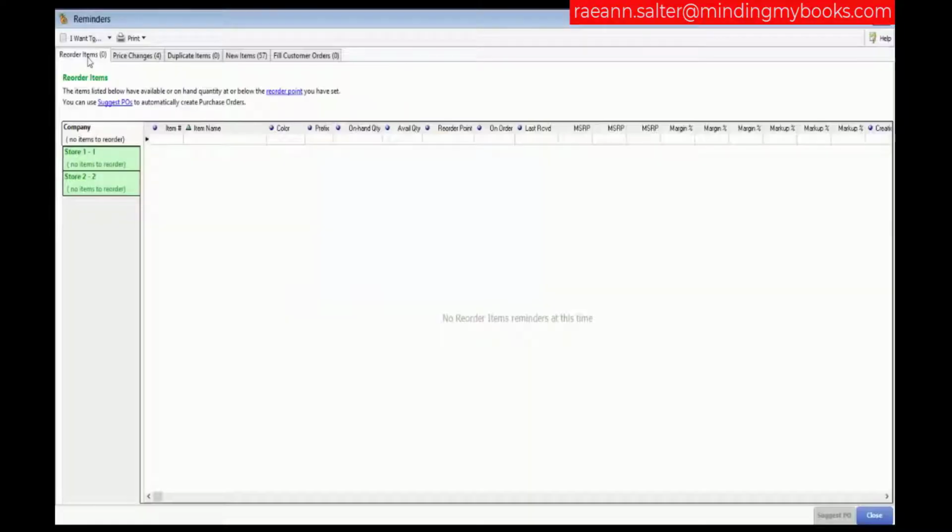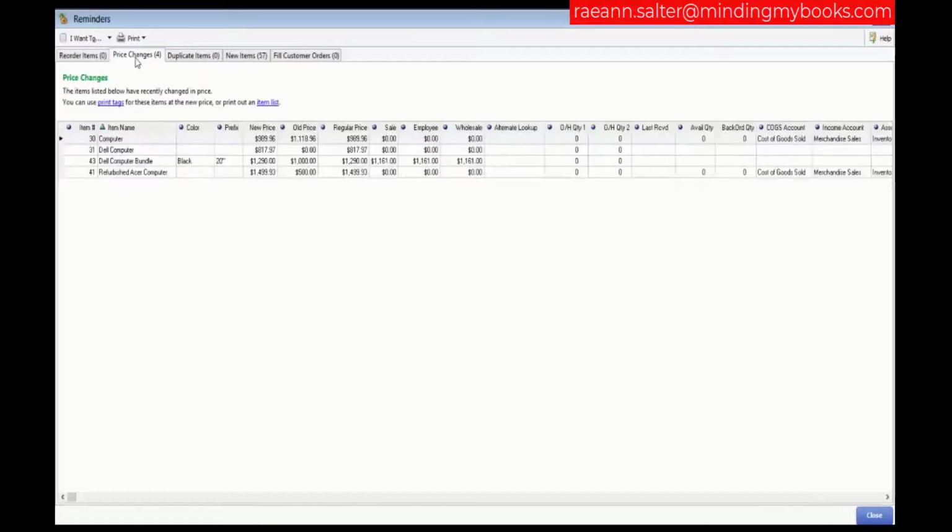You can select one of the available tabs. You have your Reorder Items tab. We don't have anything set in the system. We have price changes, so there have been 4 price changes.